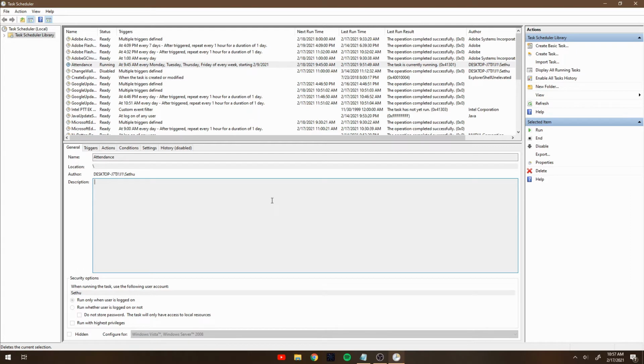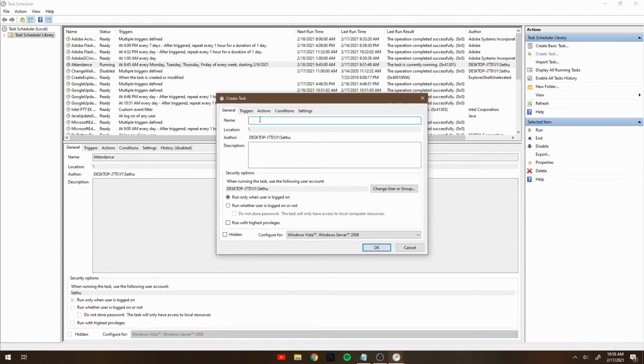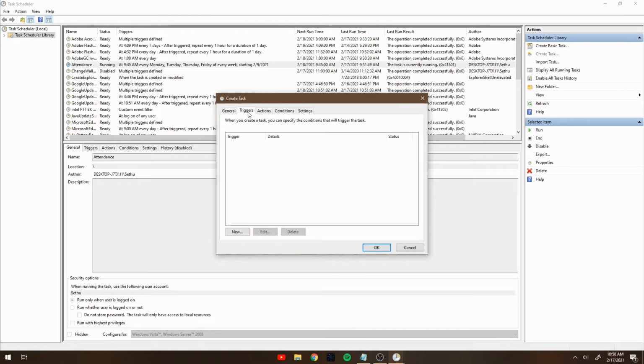To do this, let's start by creating a new task. So let's just go up here and create task. We can name it whatever we want. So let's just call it attendance 2. Now that we've named it, let's go to triggers to set when this task will be ran. So to do this, let's go new.